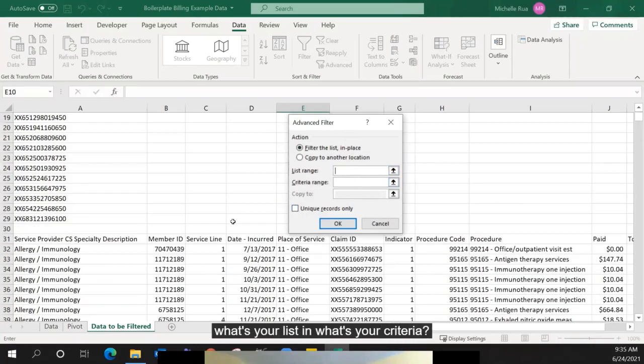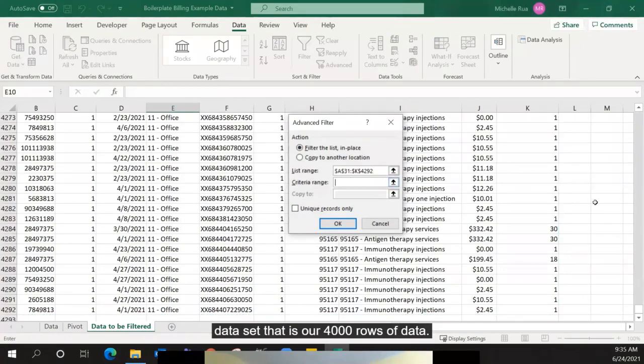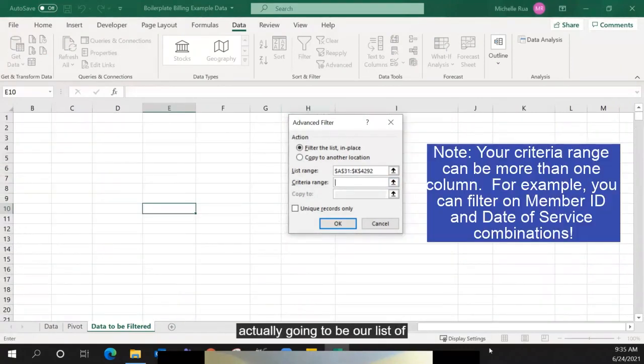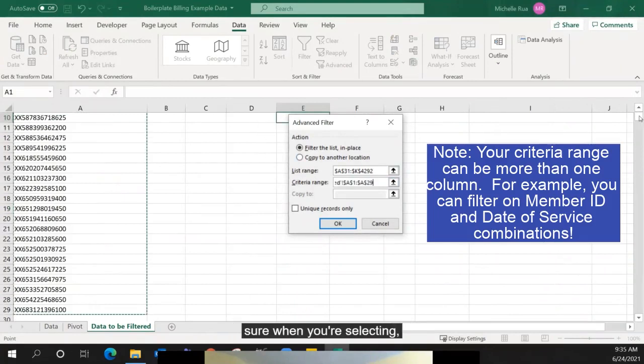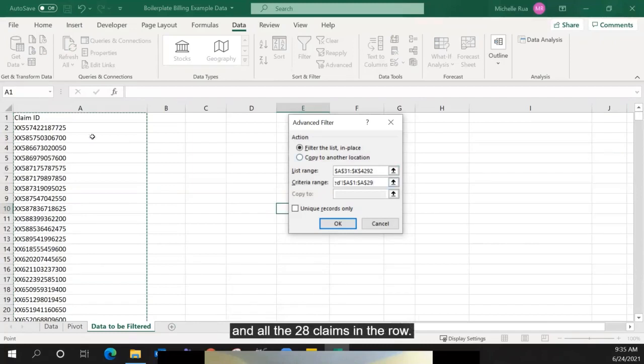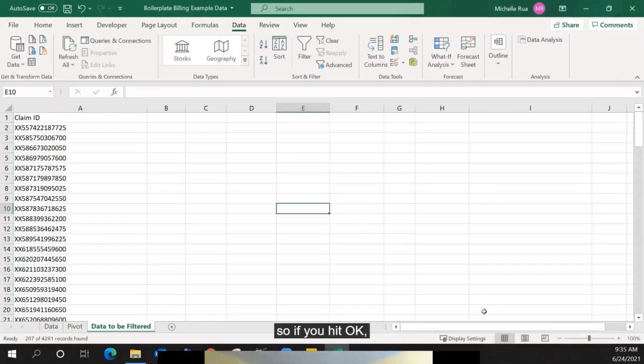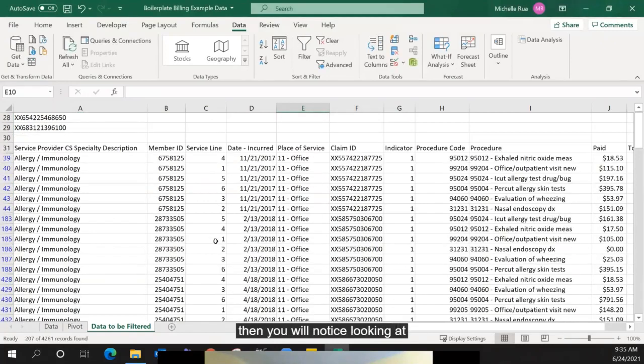So our list is going to be our entire data set. That is our 4,000 rows of data. And then our criteria range is actually going to be our list of the 28 claims that we identified. And so here you want to make sure when you're selecting, you're getting that field header and all the 28 claims in the row. Then you can filter the list in place, or you could copy to another location. For this example, we're going to filter the list in place. So if you hit OK, then you will notice, looking at the data set, that the claim lines are filtered. And we can tell because there are hidden rows and these numbers turn blue.